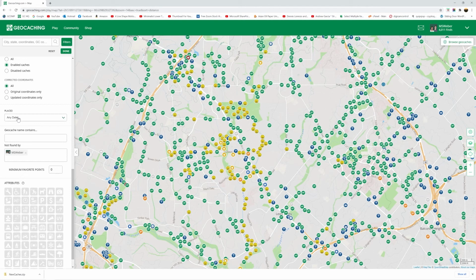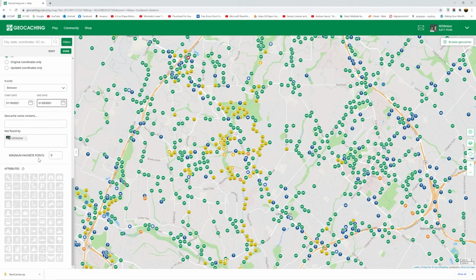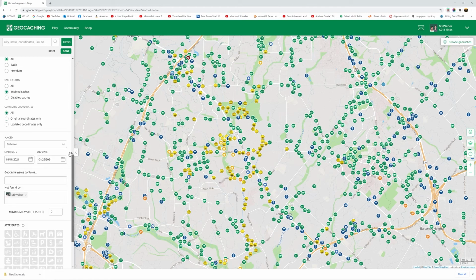And here we go, placed. We want not just any date, but we want just the last week. So between, I click on the start date of a week ago and click on the end date of today. So there's our week right there. And you could do by favorite points if you want to. You can select attributes. If you wanted to make sure a certain attribute was selected, you could do that too. But that's all we need to do for now. So we are done, so we'll click done.